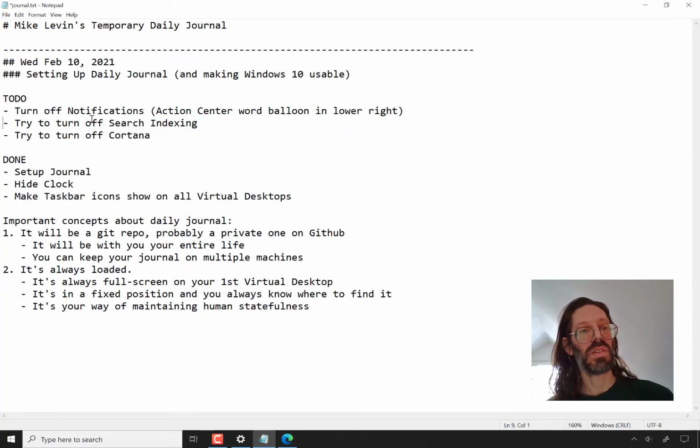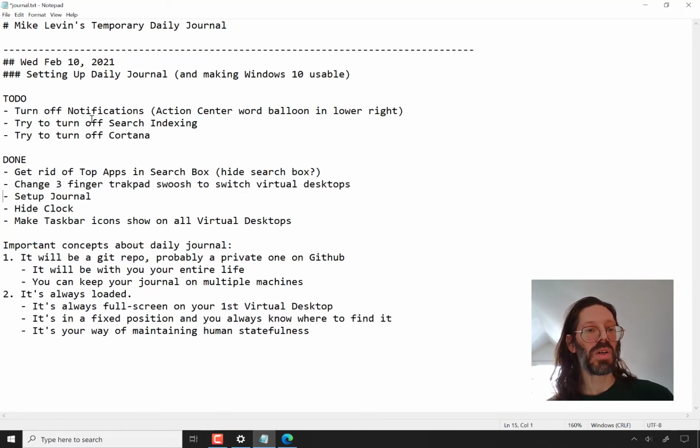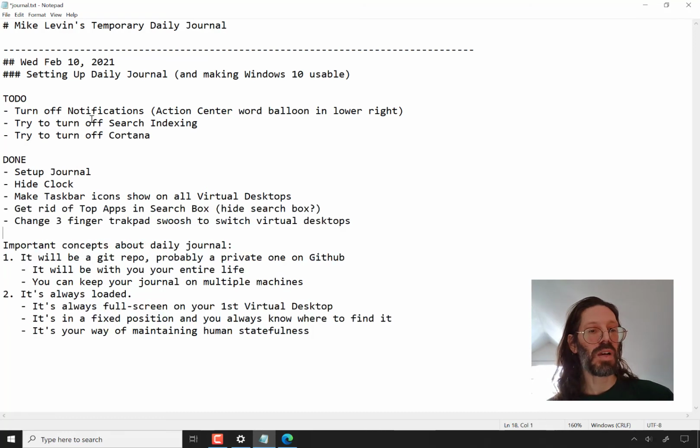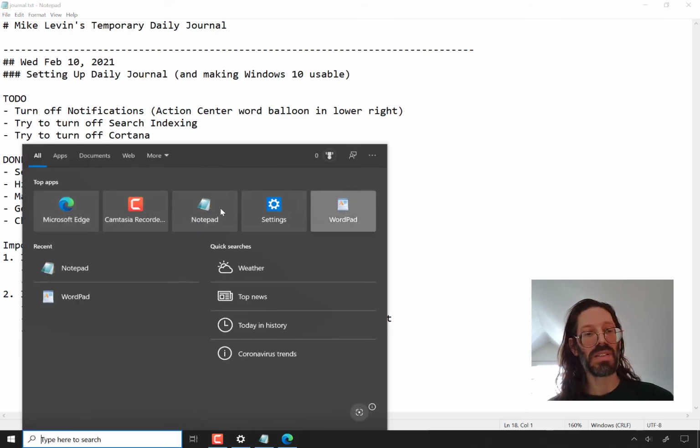I'm almost there in setting up my machine. I just have a few things left, like turning off this notifications thing. Let's see. Oh, another search thing. It's a final bonus. I hate these top apps here. I was thinking of making each little thing its separate video, but I'll just throw in a few bonuses.